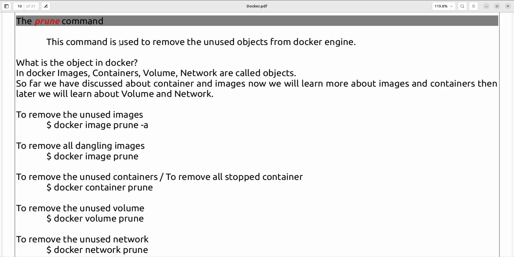Now what is a Docker object? So far, what types of objects have you seen in Docker? We have seen only two types of objects: one is image, another one is container. From an image we create a container, and an image we pull from the Docker Hub repository, or create from a modified container. But two more objects are there in Docker: network and volume. We will see those later.